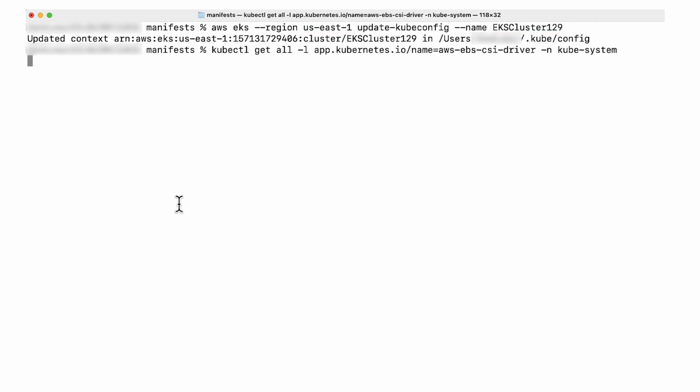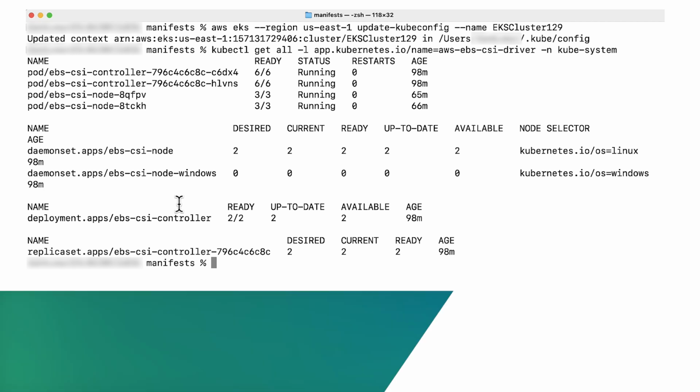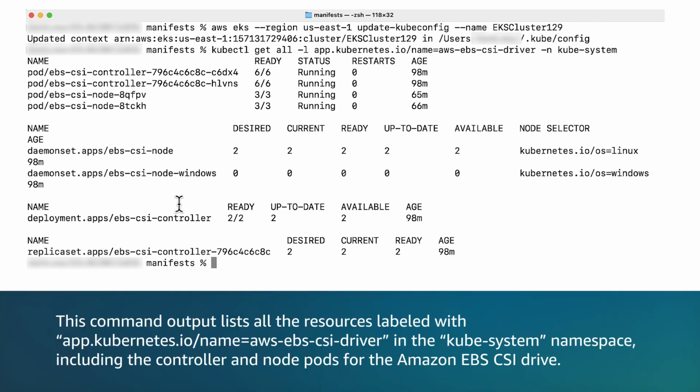Run the command to check the status of the Amazon EBS CSI driver pods. This command output lists all the resources labeled with app.kubernetes.io/name equal to aws-ebs-csi-driver in the kube-system namespace, including the controller and the node pods for the Amazon EBS CSI driver.